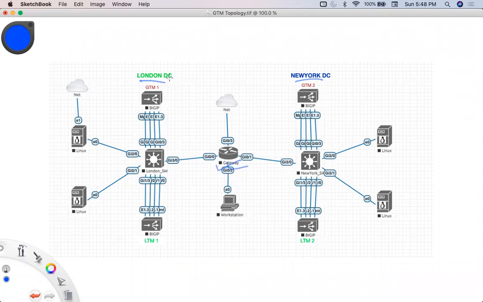So we will see how you can create a BIG-IP iQuery communication between these GTM devices, how you can configure this Linux box as a DNS, how you can associate this LTM to this particular GTM, and how you can connect this LTM to both the GTMs. We will talk about everything, and all our lab will be focused around this topology. We will achieve everything within this lab topology.